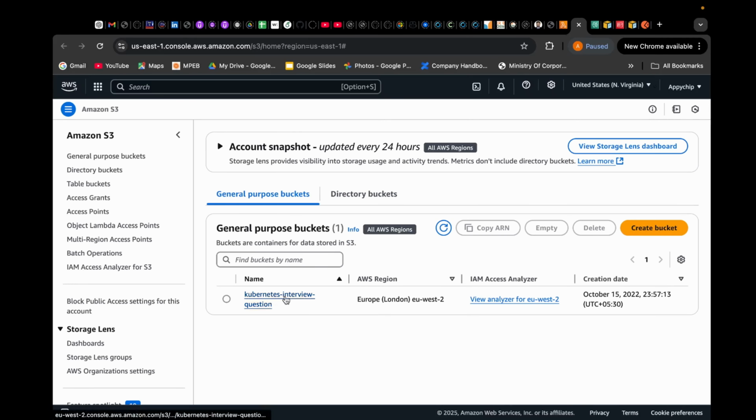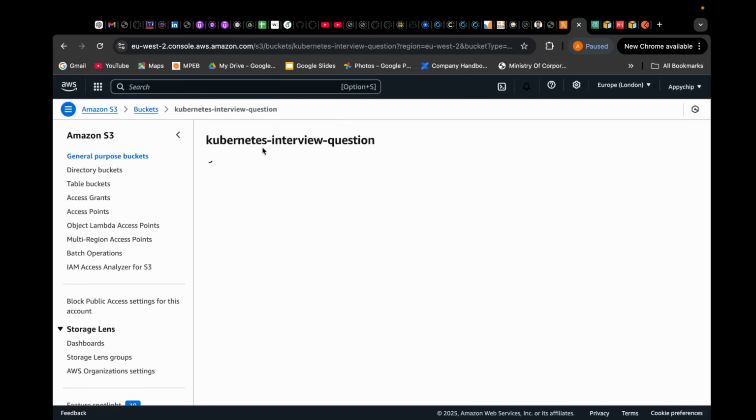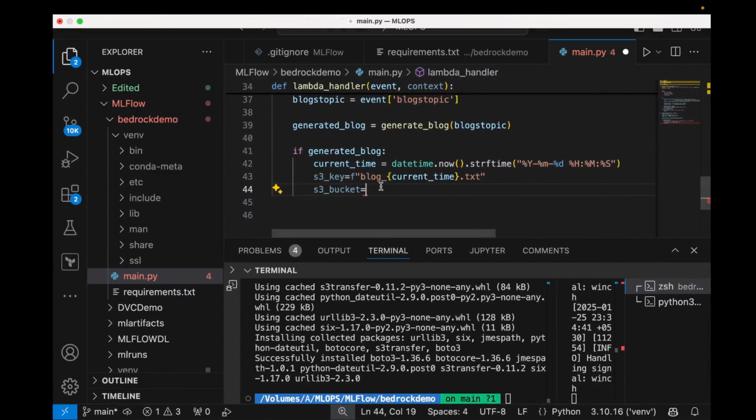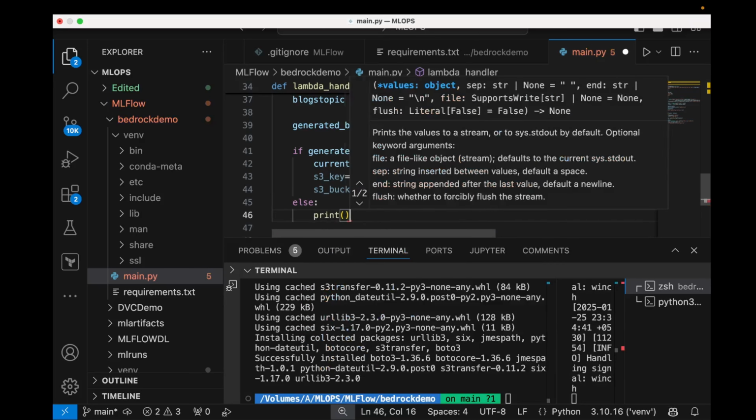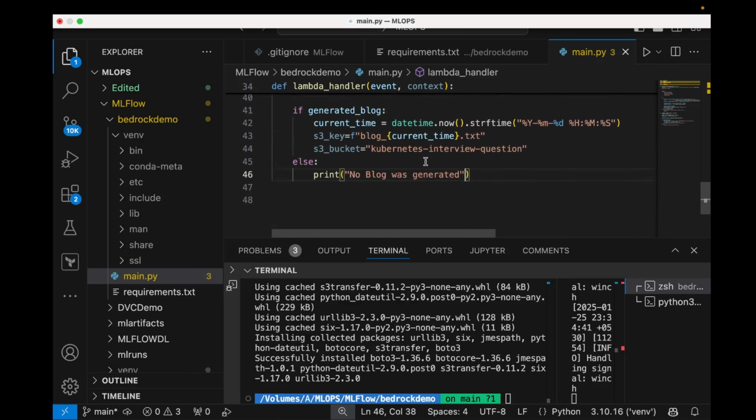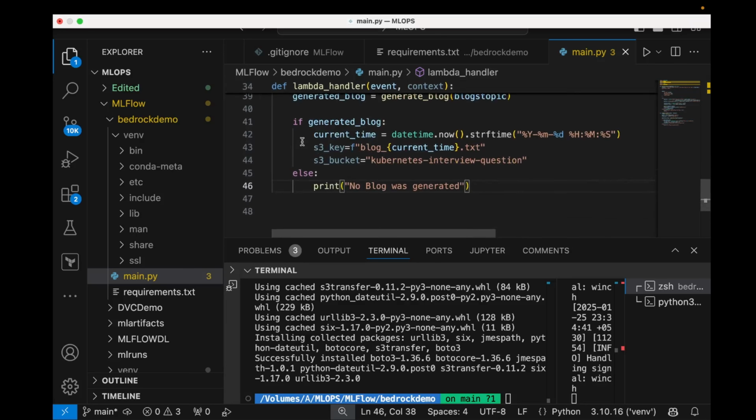And as you can see, it already has one bucket, Kubernetes interview question. So I'm just going to use that one, or you can create a new one as well if you want. It's completely up to you. So let's use this. And if it is not generated, then in the else section we are going to say no blog was generated.